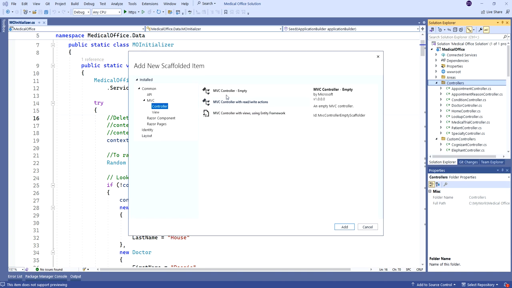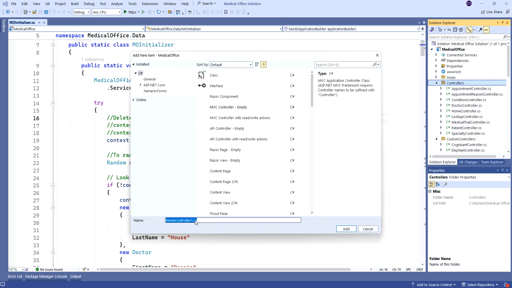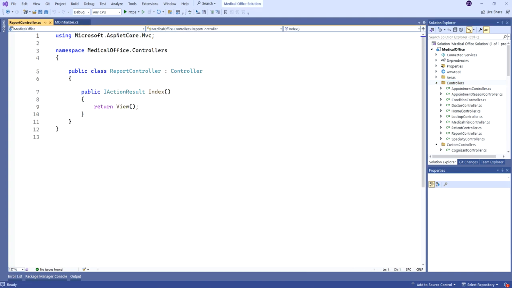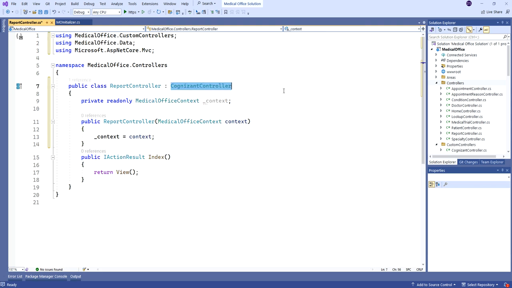I'm going to make a new controller. Now I'm starting off with an empty controller because it's not for maintaining any one of our entities in particular. I'm going to call it ReportController. Now we are going to want to work with our database. So first of all, I'm going to change it so it inherits from CognizantController, so it's self-aware, and then get the constructor in place so that we'll have our DB context, our medical office context available, right?